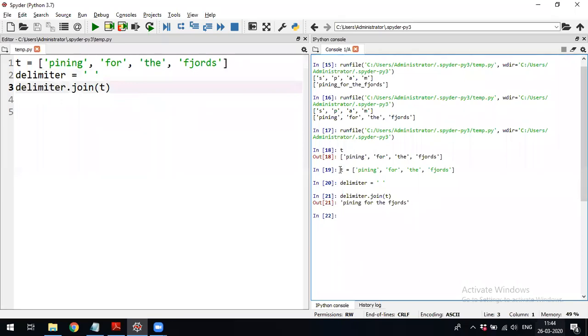See here, I have taken a list. I have initialized the delimiter variable with a space. Now, using this delimiter, I have taken one by one element, added this in between, and then the output of that is the entire string.